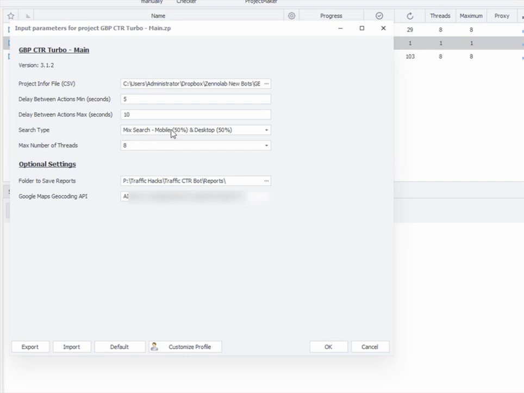Search type is really straightforward. Based on the proxy you use, you can say traffic comes from desktop or from mobile, maybe 20% from mobile, something like that. For max number of threads, right now I set 8, so it means 8 from mobile and 8 from desktop. Then there's the folder to save the report. If you choose a folder, the bot will save every single action, so every time you can go to the report to see all the CTR actions per day.